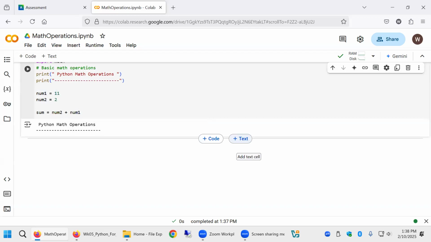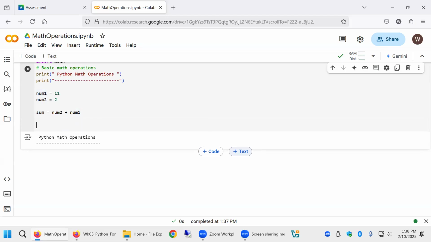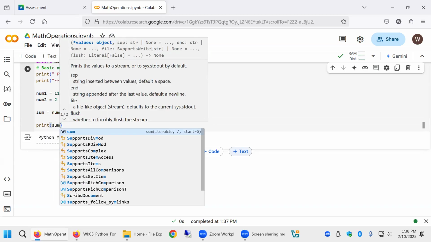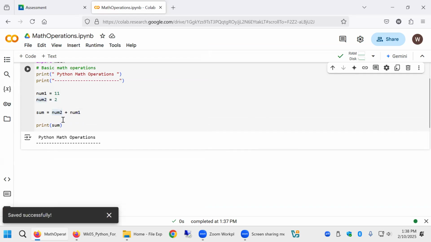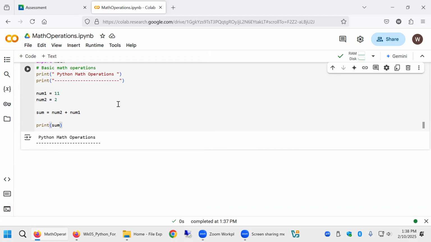This is our hard-coded input. Here's our calculation. And we're going to print out our sum. There. We have a working program at this point: input, calculation, output. Most of the mathematical operations are the same, sort of. There, 13.